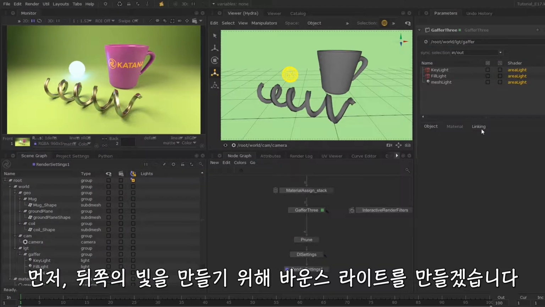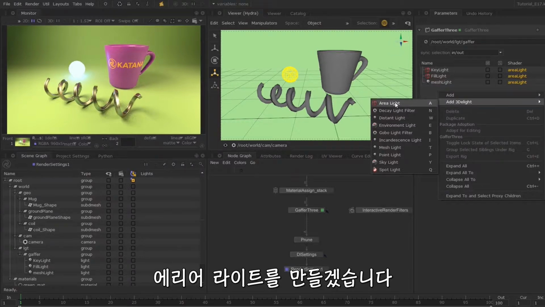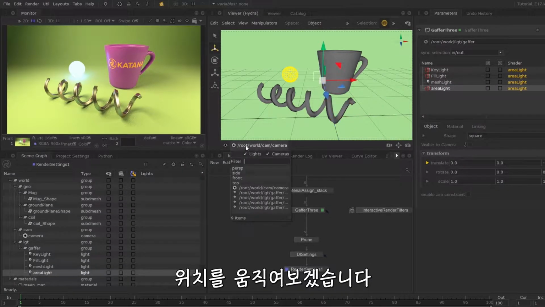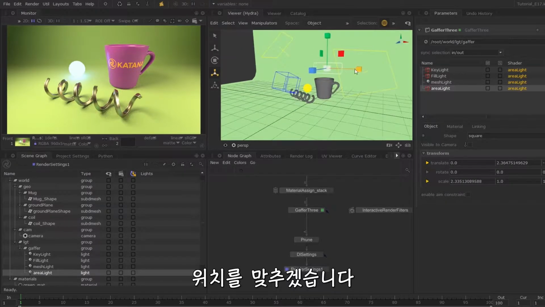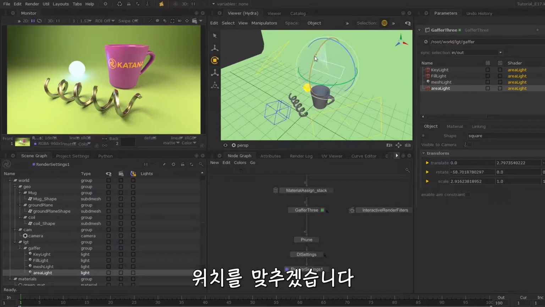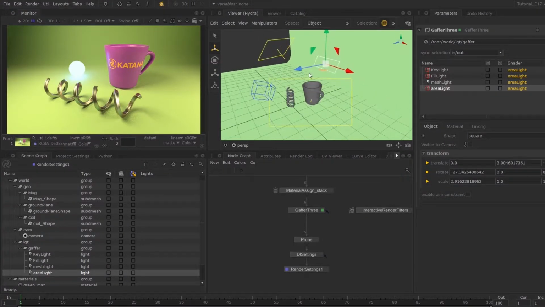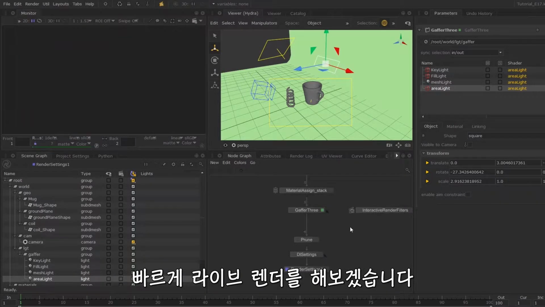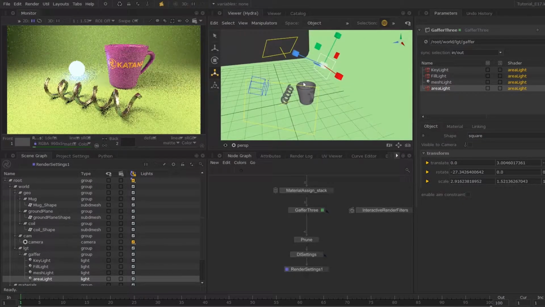So I'll first create a bounce light for the back of our environment, and then I'm going to create an area light and start moving this around. So I'm just going to get it to a position. I'm going to send off a live render.